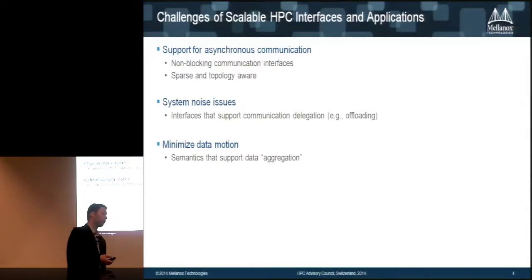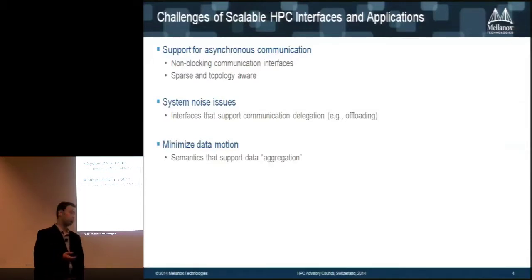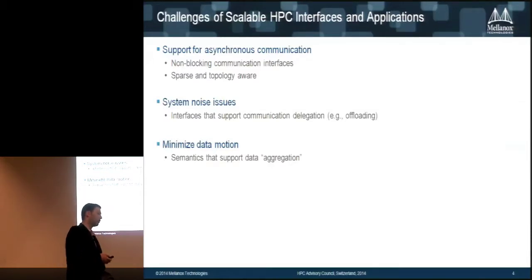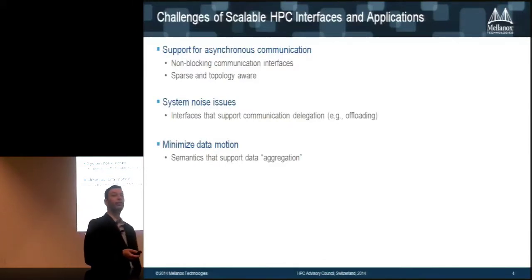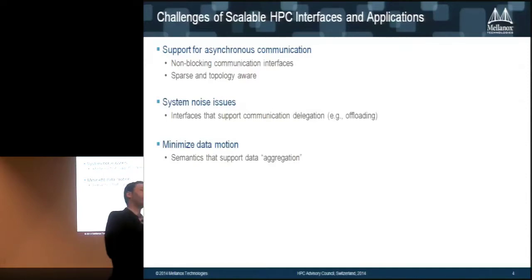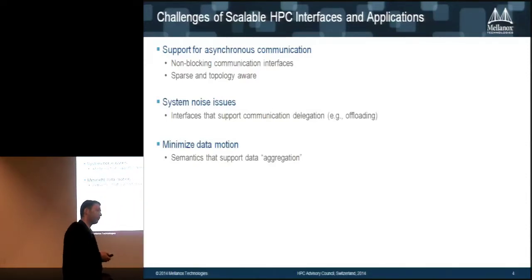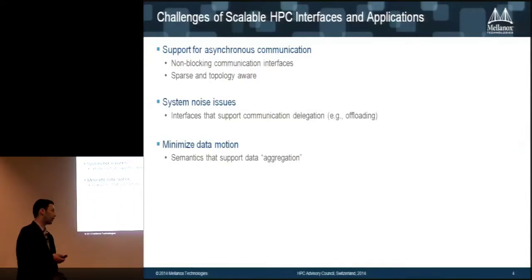Make things maybe even topology aware. I don't know, even maybe to the application or below that. Avoid as much as possible system noise issues. So as much as possible, try to avoid the bad impact of this, because this completely slows down large jobs.